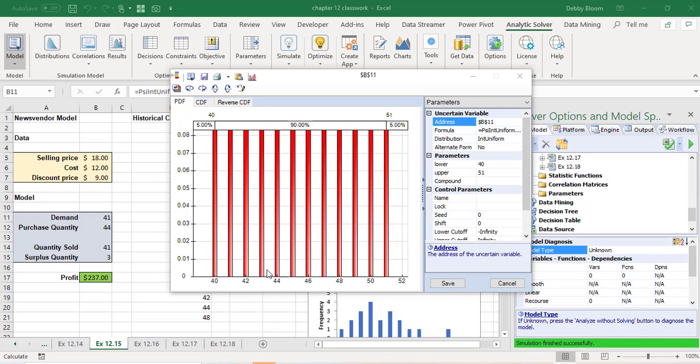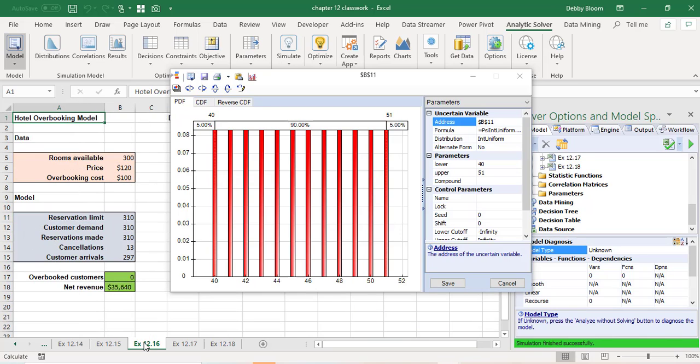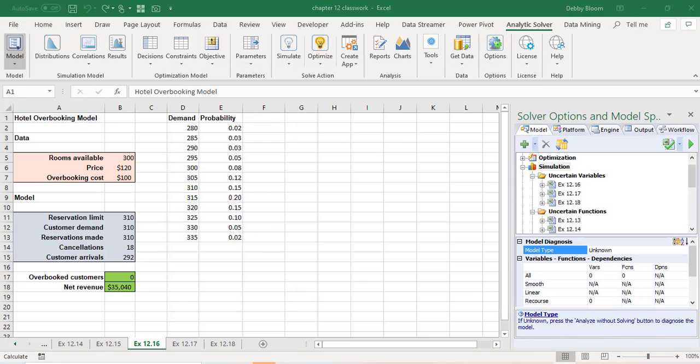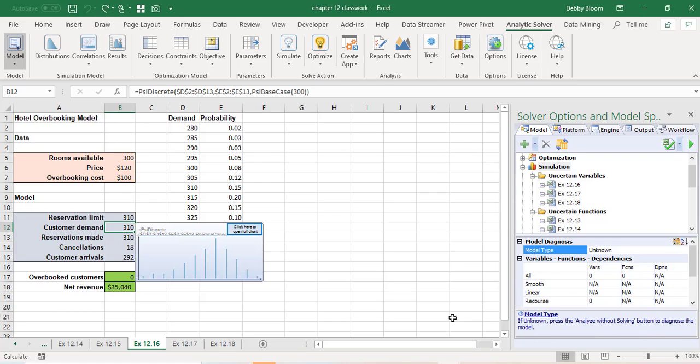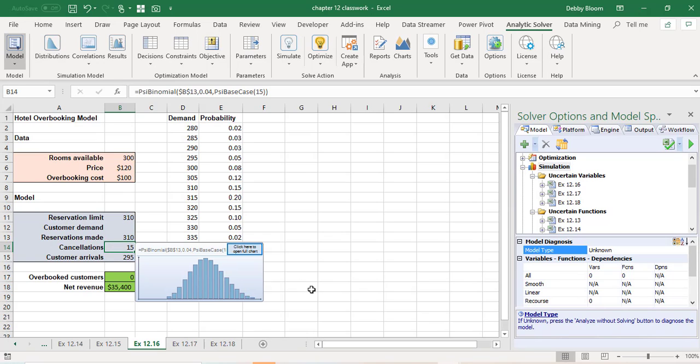And now we're going to move on to example 12.16. Moving on to example 12.16, we're going to click the EX 12.16 worksheet tab. In example 12.16, we're going to use some custom distributions. So the first thing that I'm going to do is delete the value in cell B12 because it looks like they've already put the distribution in there, and also the value in B14 for the cancellations. I'm going to delete that as well.